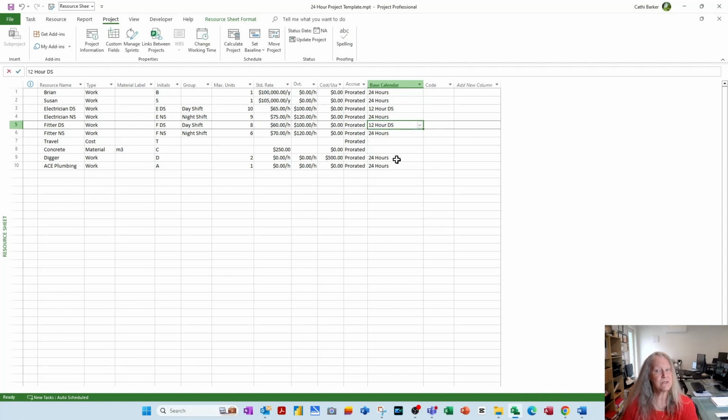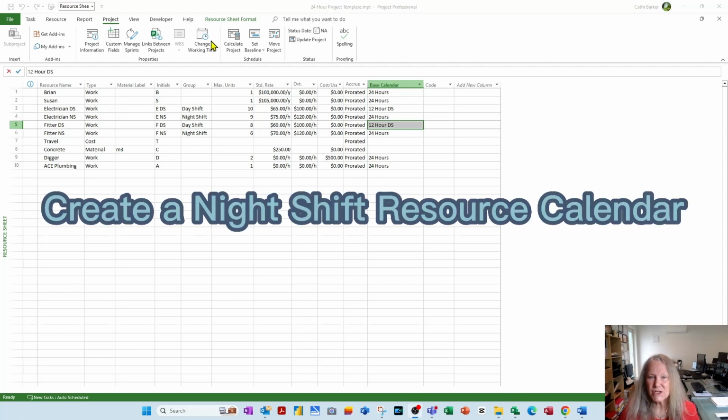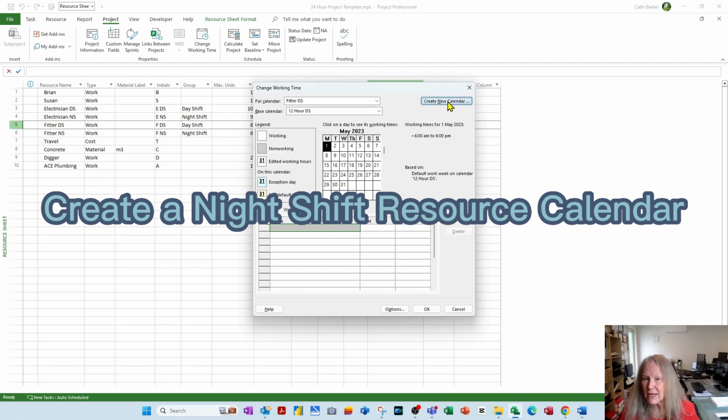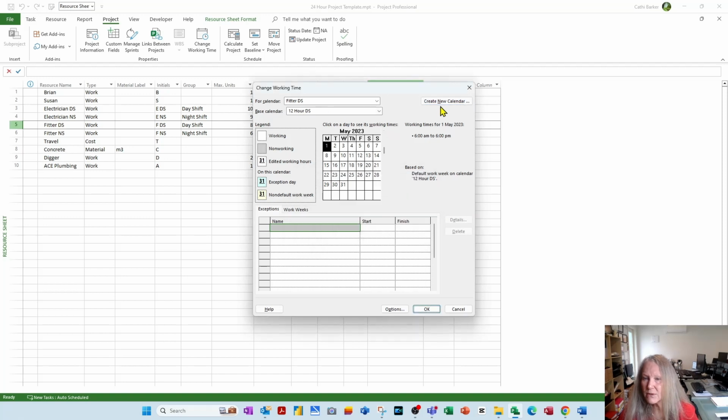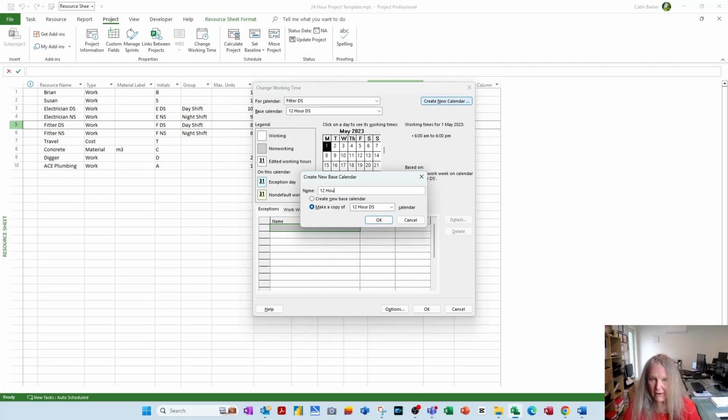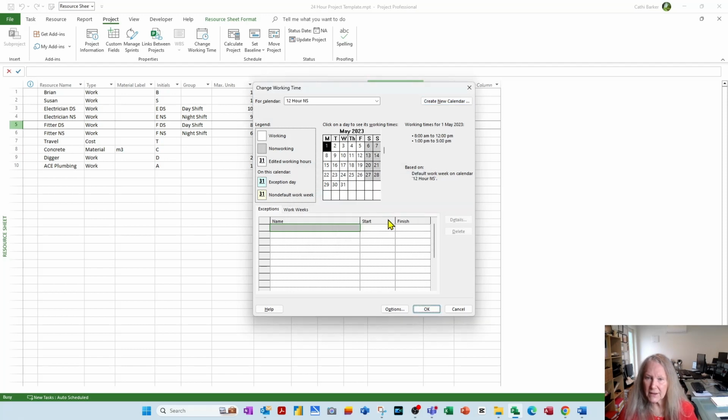And so then you would just create a 12-hour night shift calendar and you would assign that to the night shift group. Hold on one moment. All right, so let's do this. So change working time, create a new calendar. I'm going to call it 12-hour night shift. Let me just cancel for a second. Oh, it's hour as an H-O-U-R. I want to be consistent. So this is my 12-hour night shift calendar. Make a copy of the 12-hour day shift calendar? No, just create a new base calendar and okay.